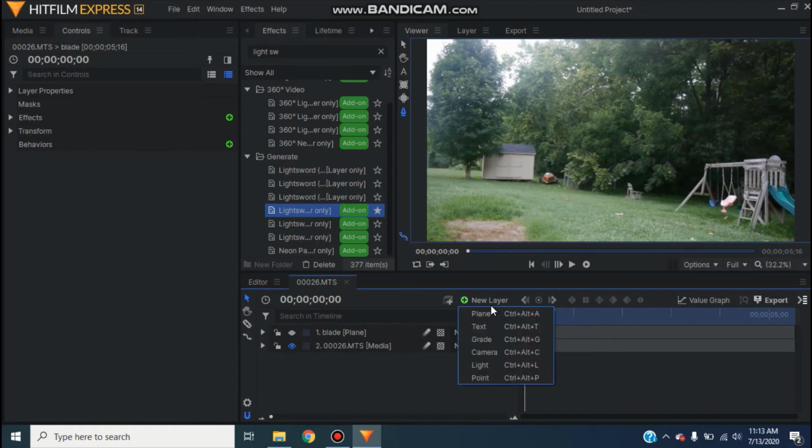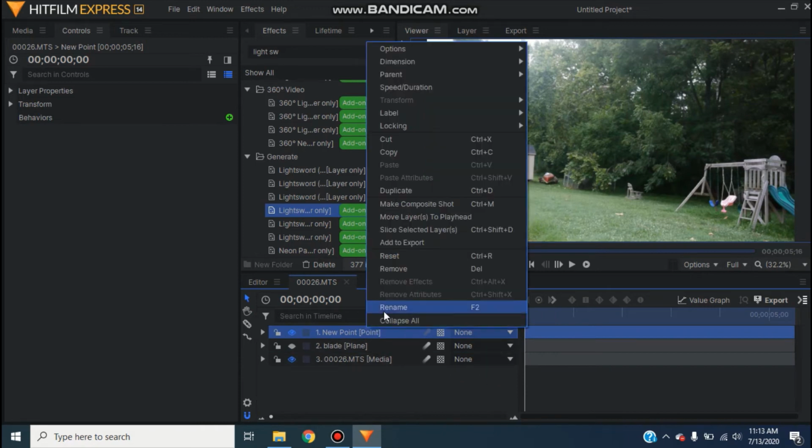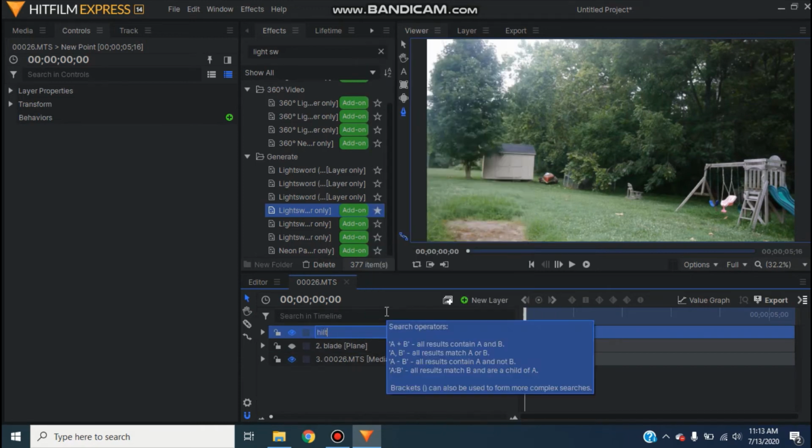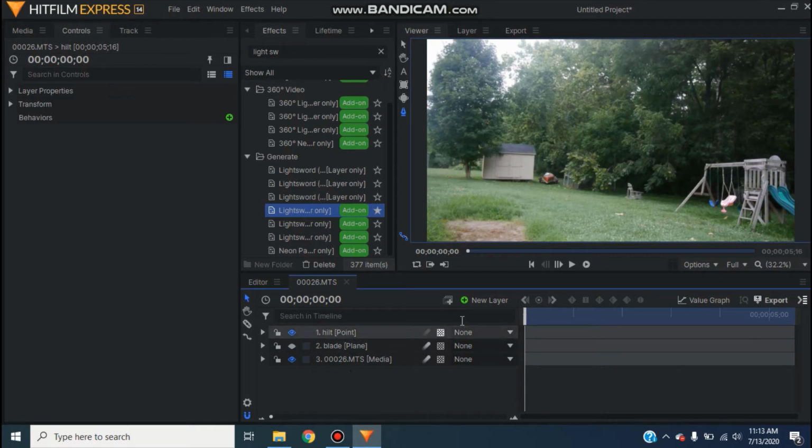So go ahead now down to a new layer and select point, and I'm going to go ahead and rename that point to hilt. It's pretty important to rename these because you can get them mixed up. And then make a new point and right click and select rename and type in tip. So we have hilt and tip, and of course those go to the hilt and tip in the places that they are.